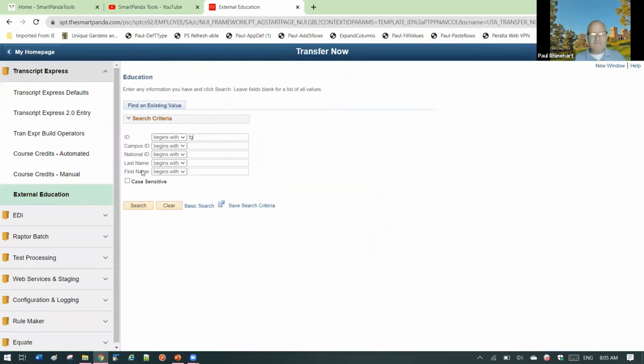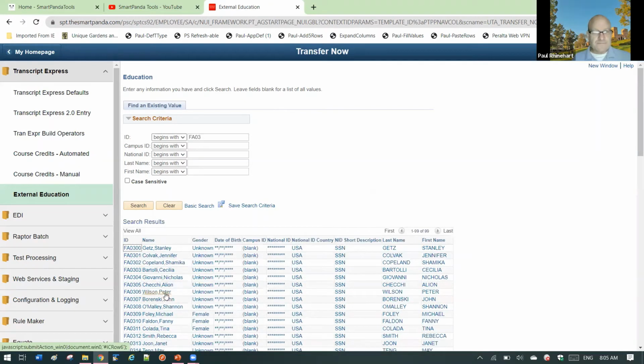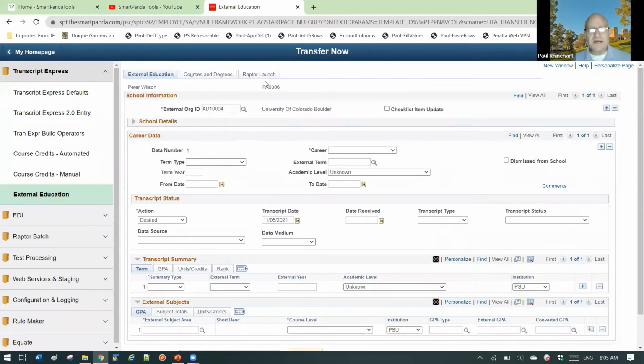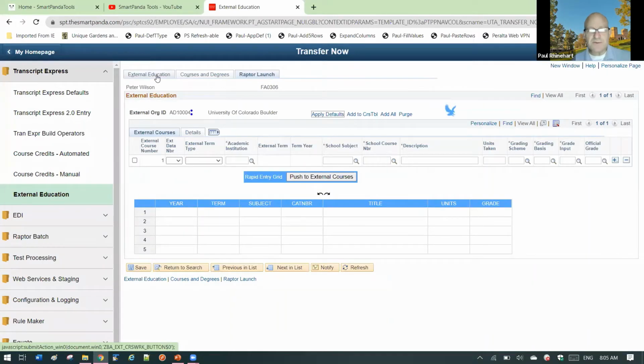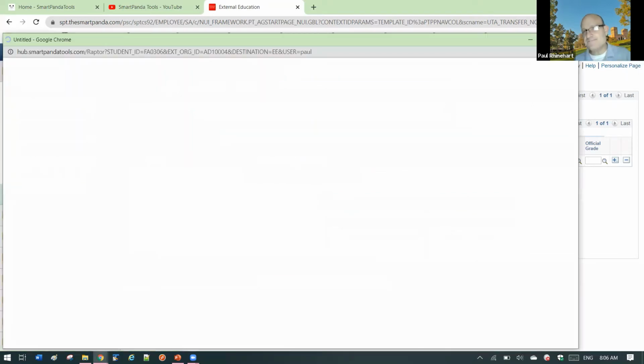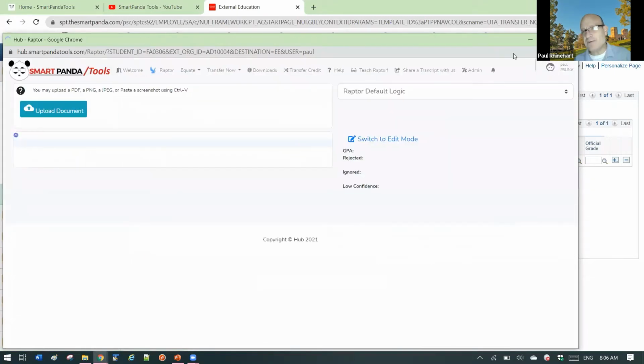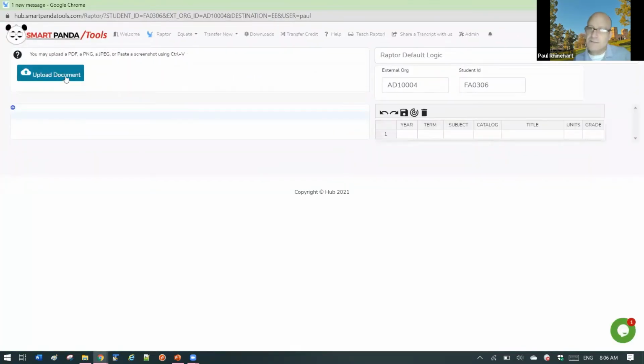So we need to have a student that we can work with. Here's a student, Peter Wilson, in my demonstration environment here. Peter has sent us a transcript from the University of Colorado Boulder, and we're just going to demonstrate how we can pull that transcript into our system. I'm going to click this launch icon here. We're opening Raptor, and now we're just going to go ahead and pick a transcript.